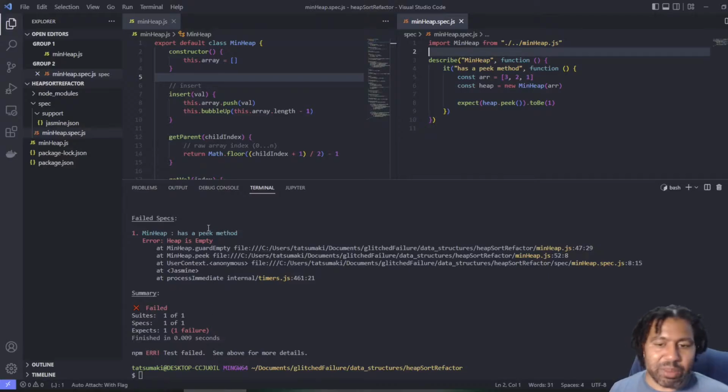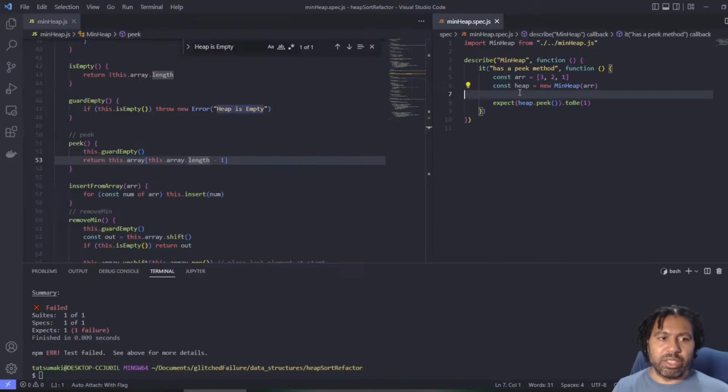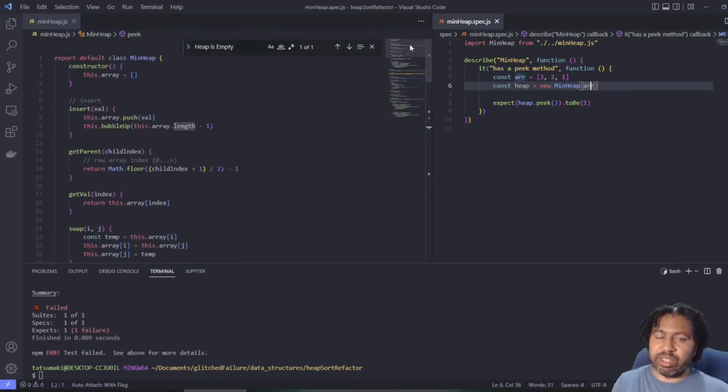Well, it's not working because it says MinHeap has a peak method failed. The reason it failed is that there's an error: Heap is empty. So the issue here is that when I instantiate my MinHeap, I'm assuming that when I supply the array, it's actually populating the heap, but that's not what's happening here. Our constructor does not allow for that.